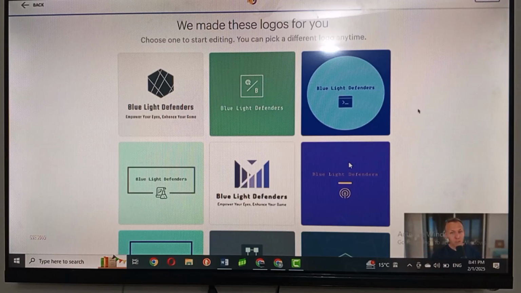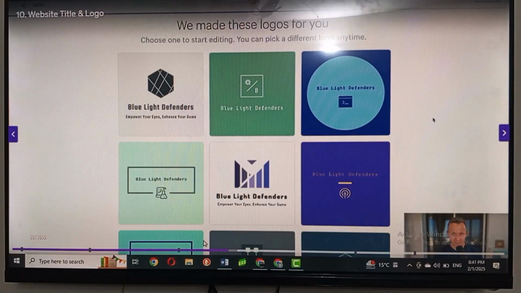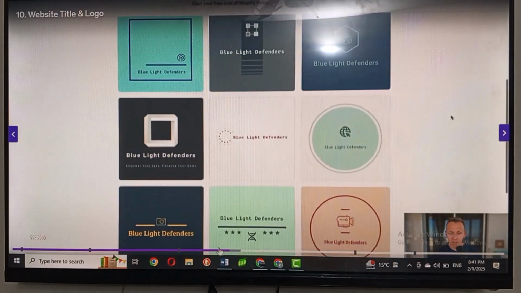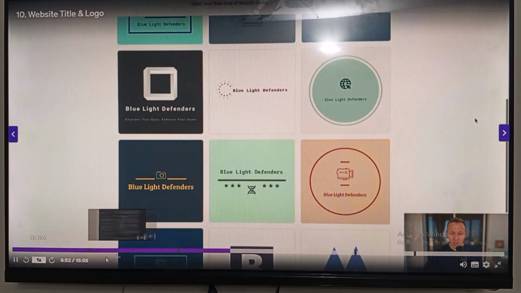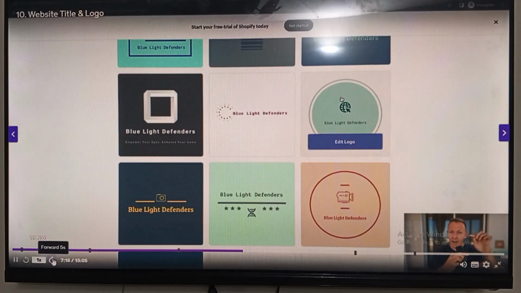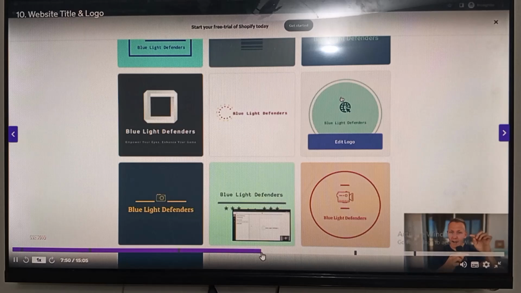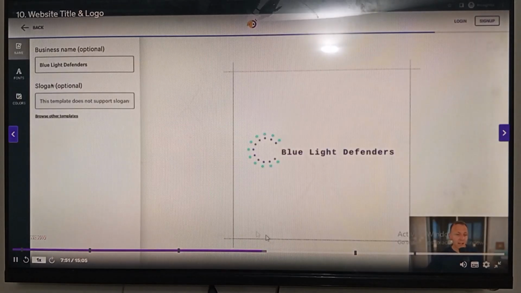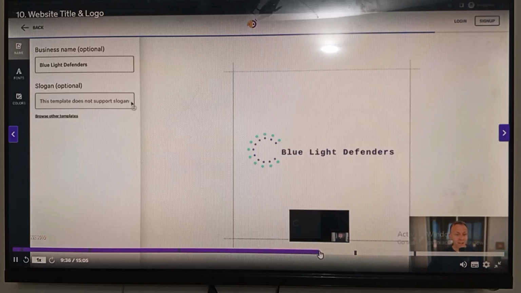So now what I want you to do is pause this lecture and take your time and scroll through the different logos and start finding one you like. This is about you and what you prefer and what's going to create your design, your brand and style. So I'm going to start scrolling through here a little bit. Now, some are going to have a slogan and others aren't.